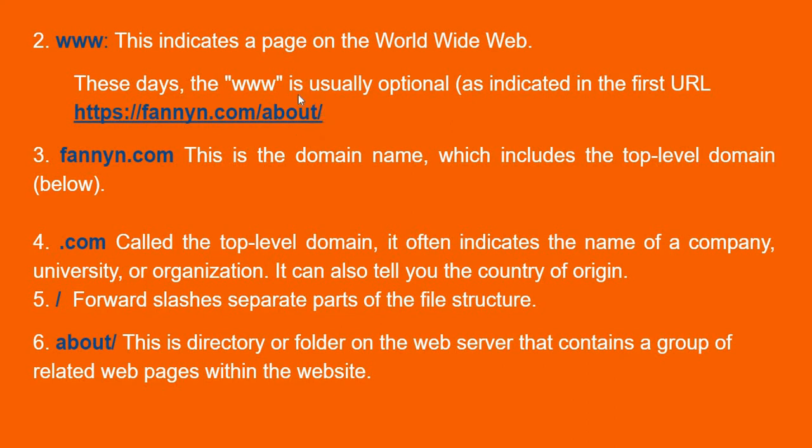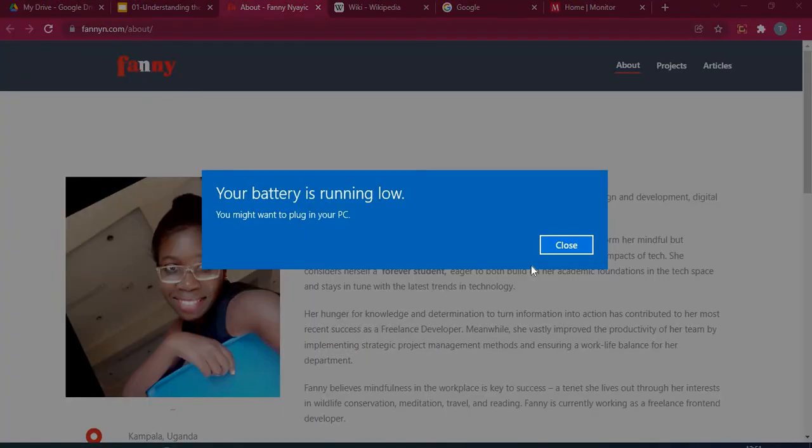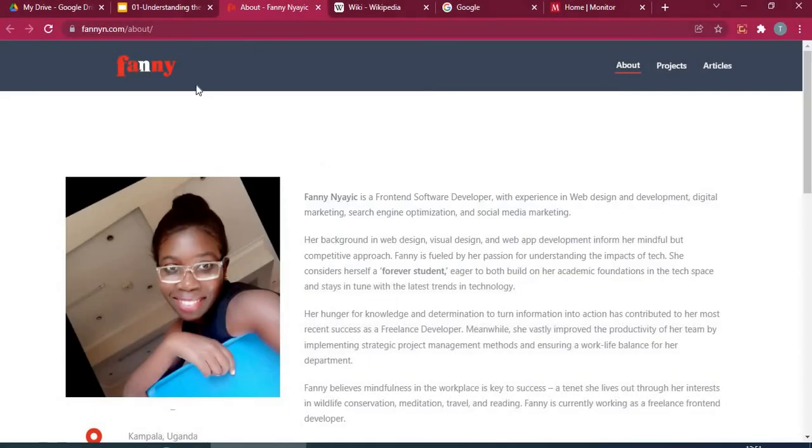Now from this particular example, we see that it has a / followed by about. Now in this case, this about is simply the directory or folder on the web server that contains a group of related web pages within the website. So let's click on this link and see where it takes us. So this about us page will take me directly to about.